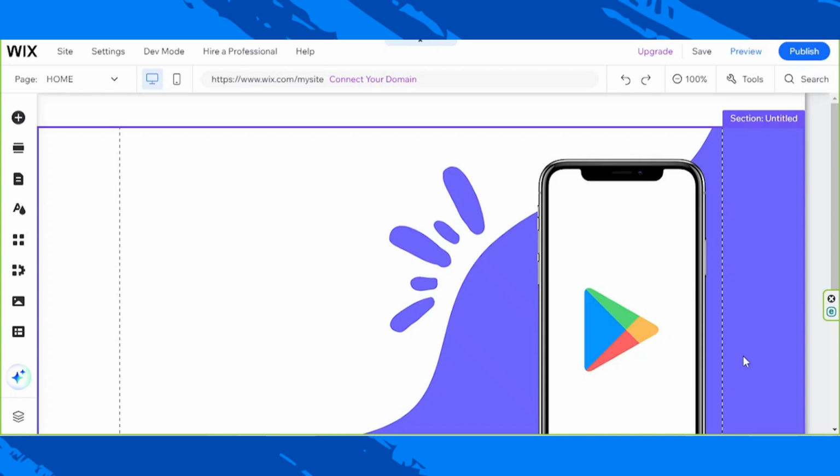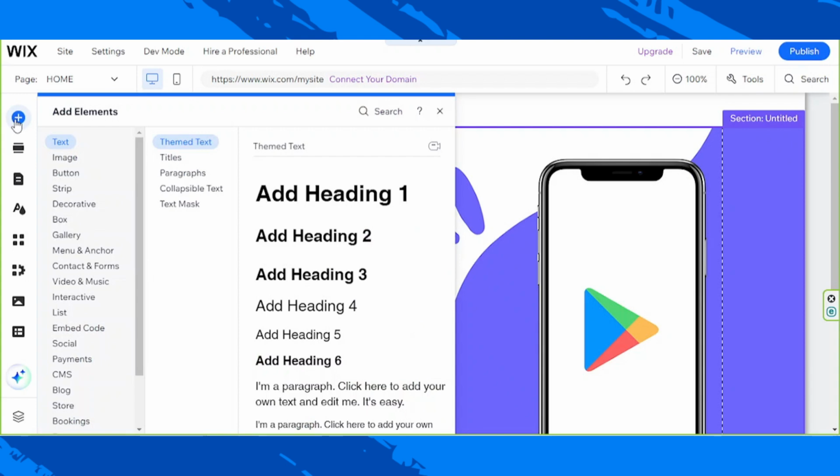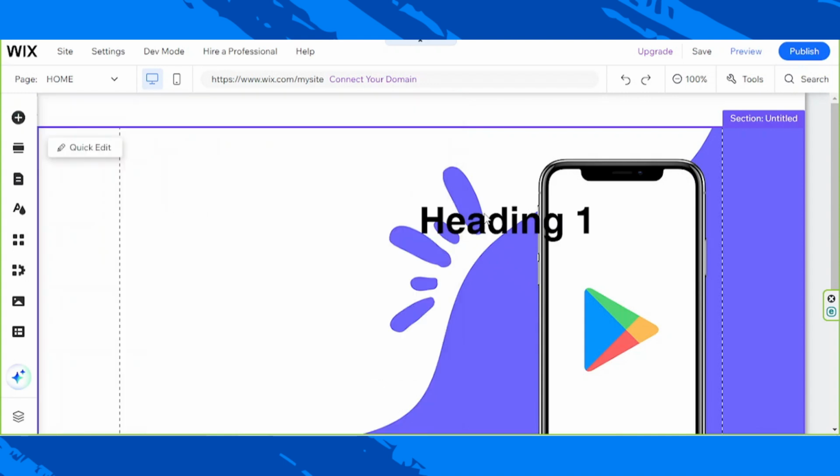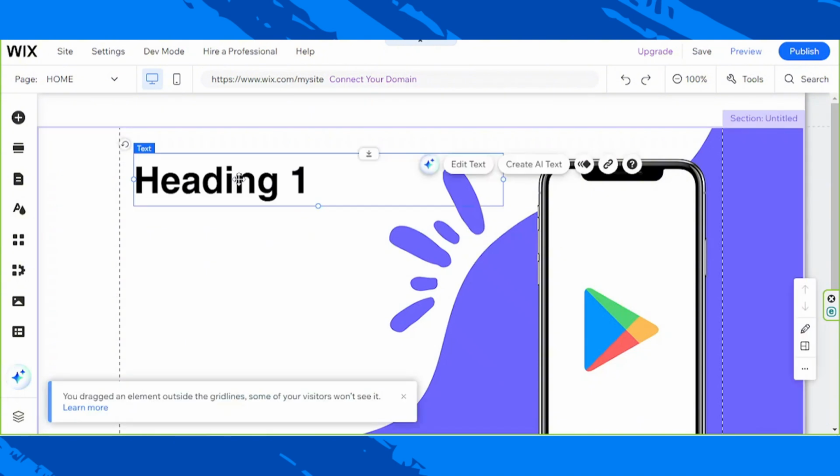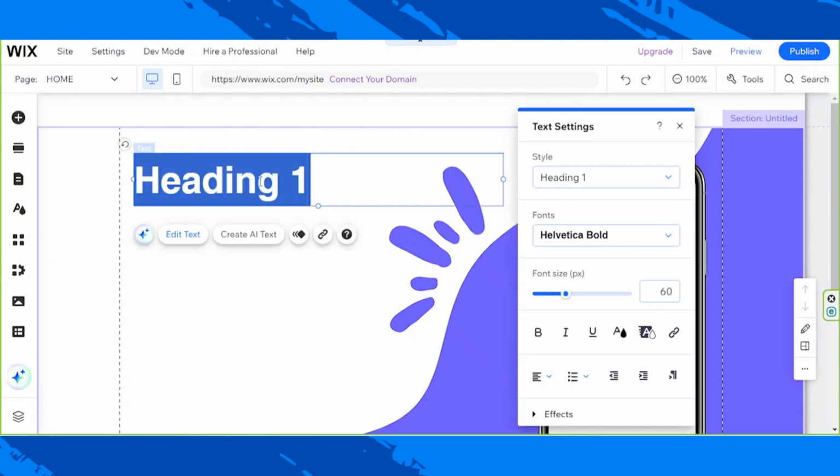Now we're going to add text elements. So to do that, we're going to go to the plus button over here. And we're going to select text and choose whatever type of text you'd like to add. You can either click on it or drag and drop it to add it to your page. Double click on it to highlight all of your text and input what you want to input here.